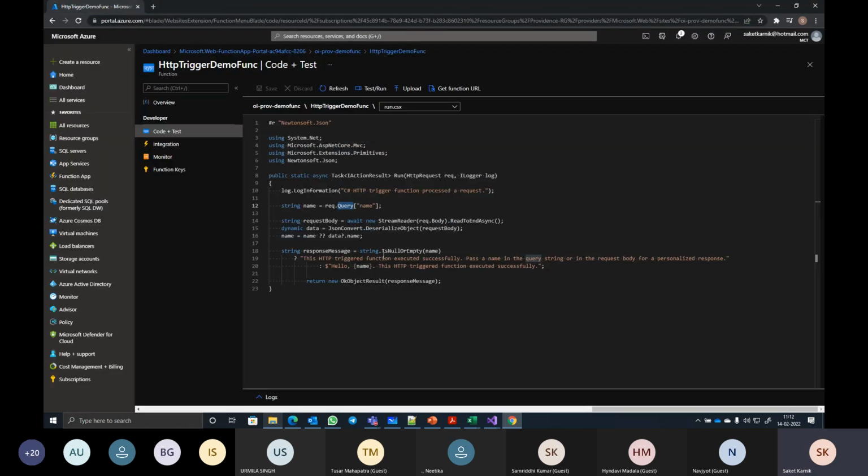So here our code is looking to check if there is a query string parameter passed called name. If yes, take it. Then we are looking to read the request body. StreamReader on request.body calls the method ReadToEndAsync because it comes as a stream. Ultimately this will be a string representing all the request body. Then we call JsonConvert.DeserializeObject on the request body, so it will convert this to JSON data.